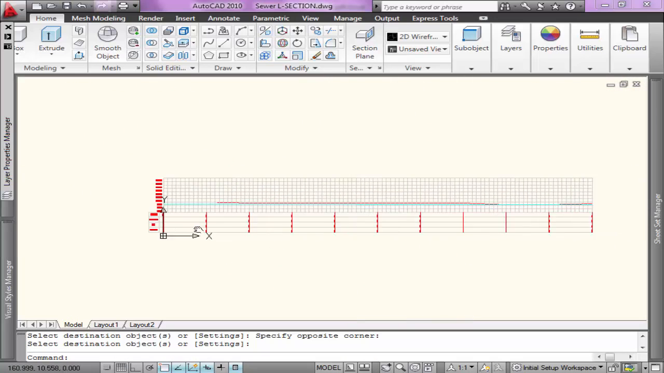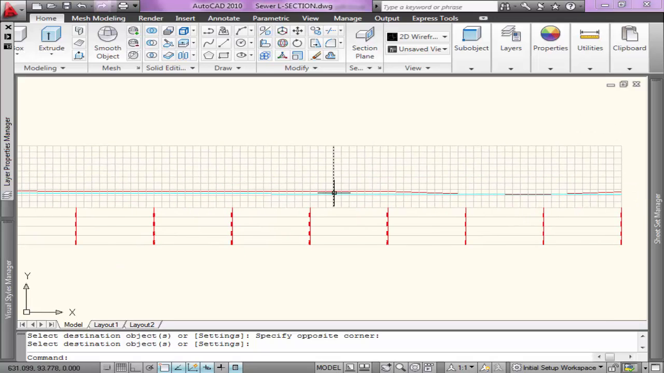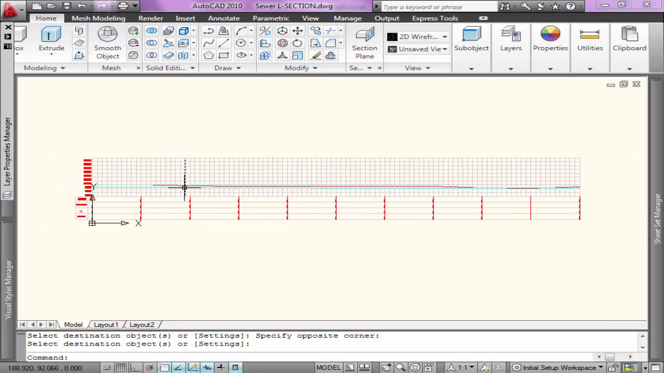So this was our learning today on how to make a longitudinal section of a civil line in AutoCAD.